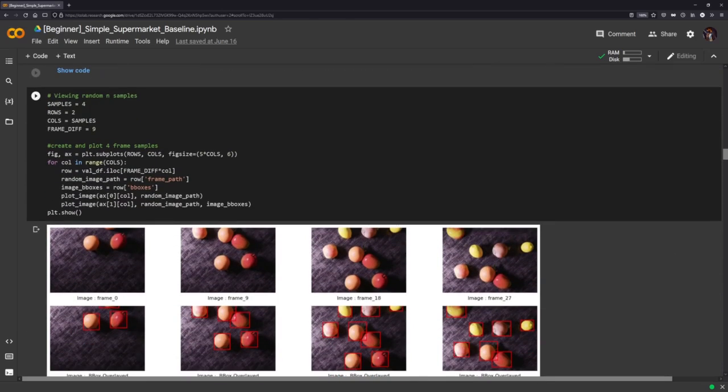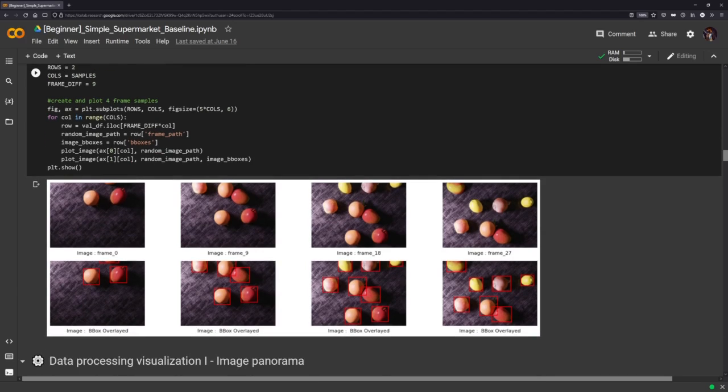Taking a look at a single video, a single sample, it looks like essentially 40 frames in which the fruits go down the conveyor belt, and for each frame we have the bounding boxes and their respective classes given by the class key. In this case, we are visualizing the frames 0, 9, 18, and 27.